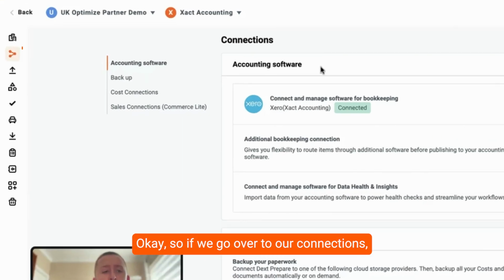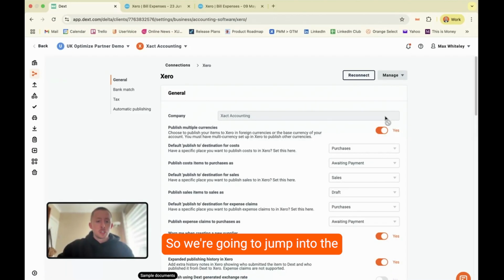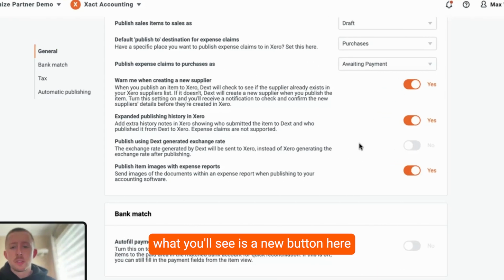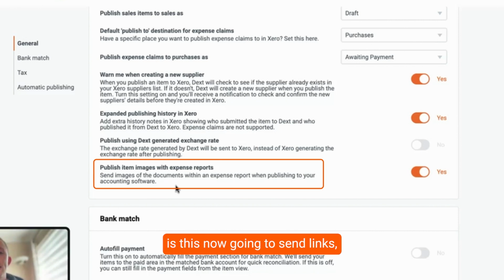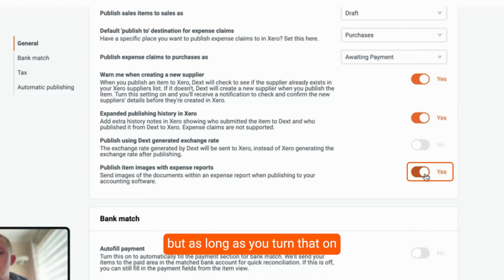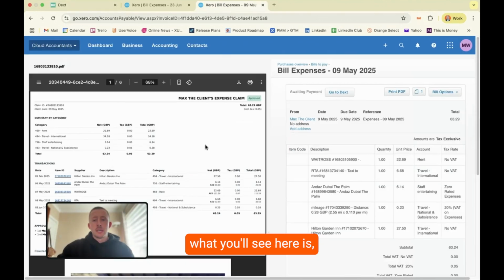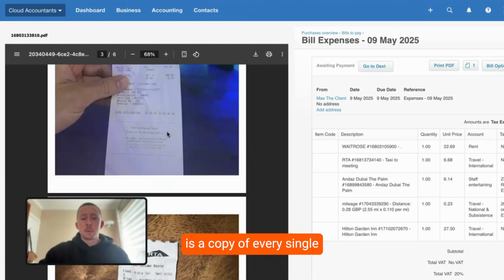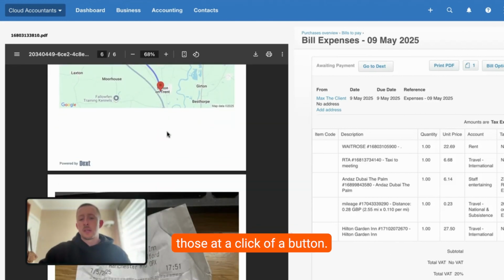Okay, so if we go over to our connections, jump into your connection settings. So we're going to jump into 01 in this case. And if you scroll down a little bit on here, what you'll see is a new button here which says publish item images with expense reports. Okay, so not only is this now going to send links, but as long as you turn that on, the next time you send an expense report through, what you'll see here is, here's an example, here's the report, but underneath it is a copy of every single one of those invoices, so you can easily look and review those at a click of a button.